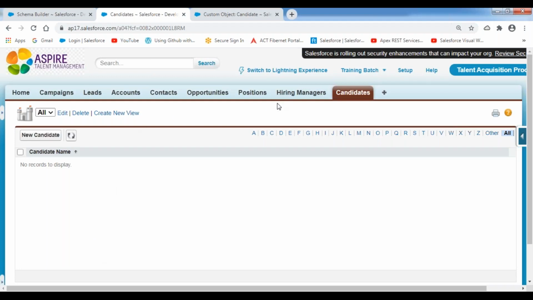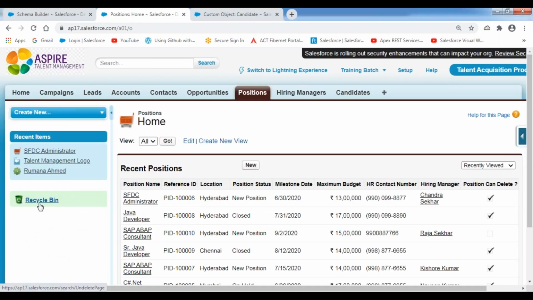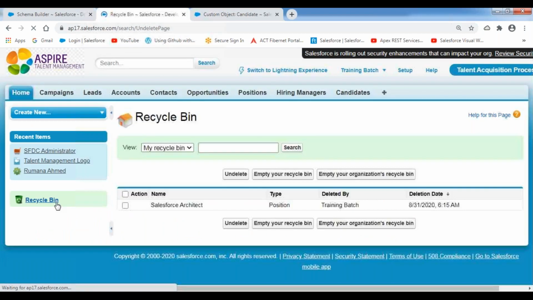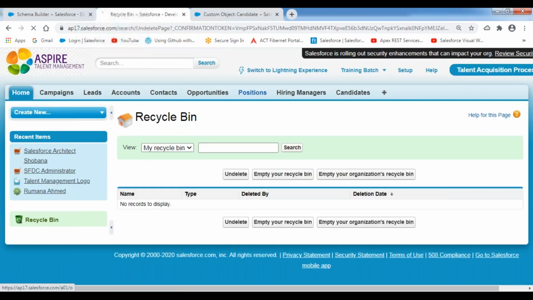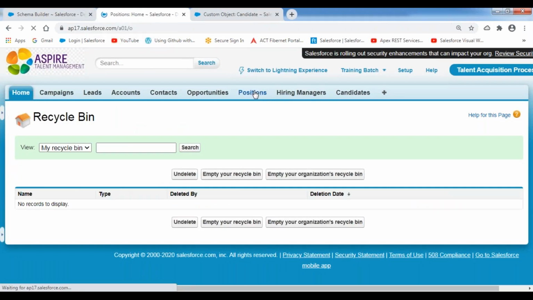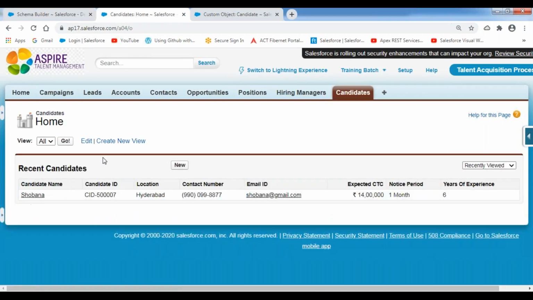Now, let me restore that position back. Go to this position, Salesforce architect, click on undelete. Now I'm restoring the position back. My position has been restored. Candidates, let's see. Shobana's record also has been restored. That means in master detail association, the child completely comes under the control of the parent. It is the fundamental principle of master detail.